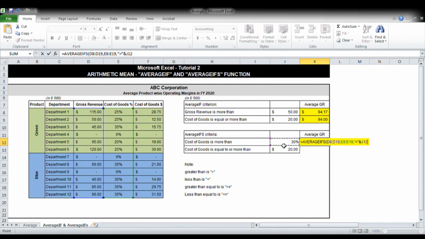After inserting another comma, for our second criteria, which is dollar value of cost of goods, we will select F8 to F19 as the criteria range. After a comma sign, we open a double quote and enter greater than equals sign and close the double quote. After putting an and sign, we will provide J13 as reference for second criteria for array F8 to F19. Once all the three aspects, the cell range to calculate the average, the cell range and first criteria and the cell range and second criteria are entered, we will press enter on the keyboard.